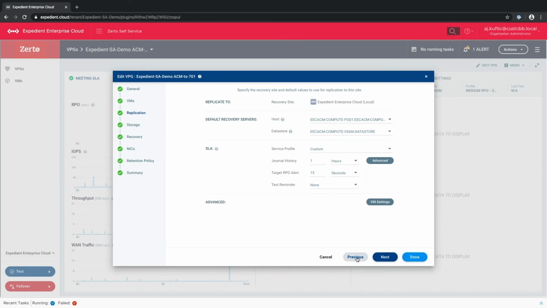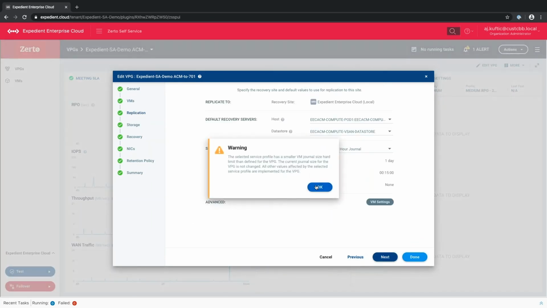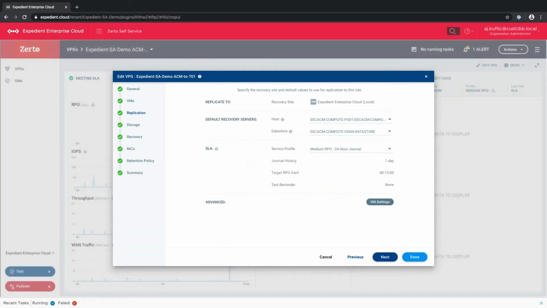So I'm actually going to go previous to flush that out. I don't want that. Because I changed it and I'm changing it back, it says that the service profile change is saying that it's smaller, and that's fine because this is what it was before.